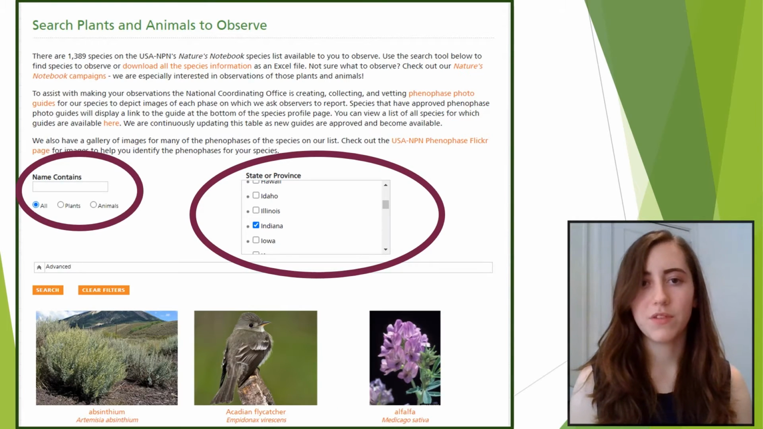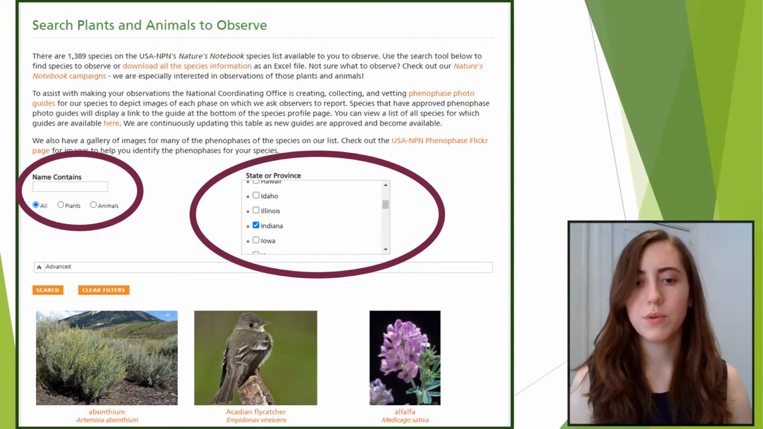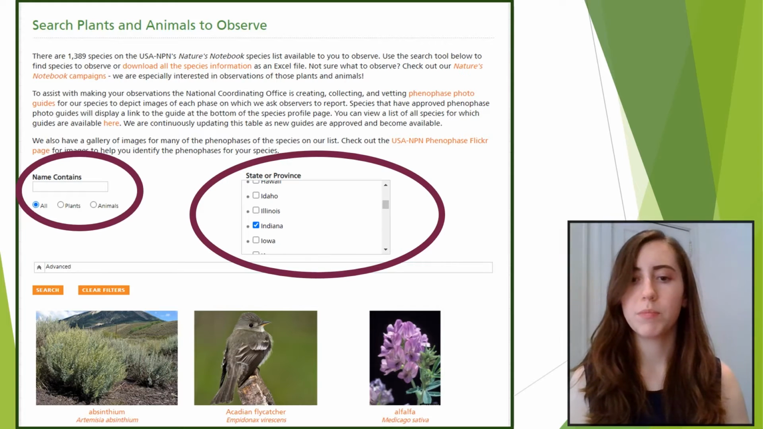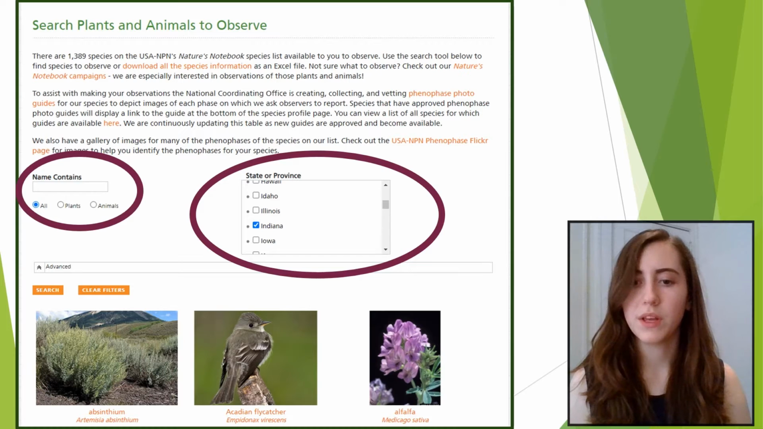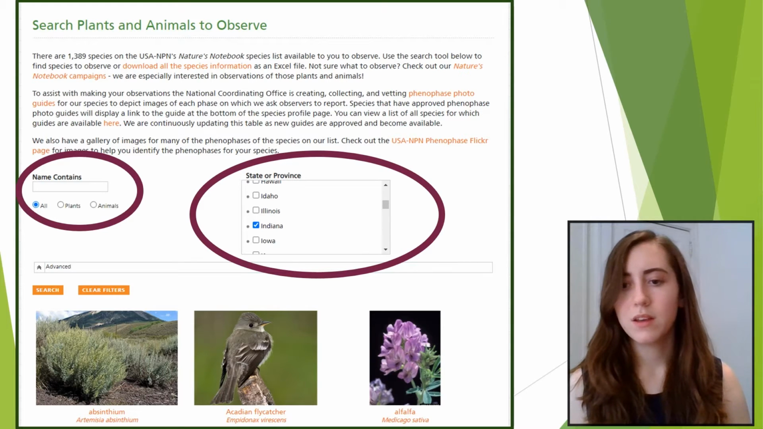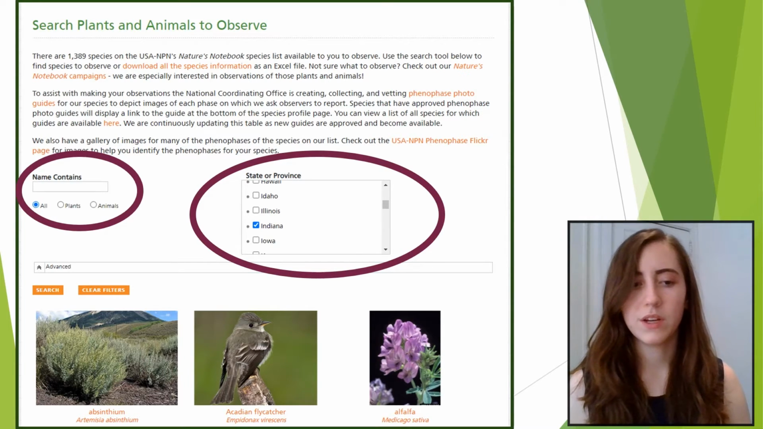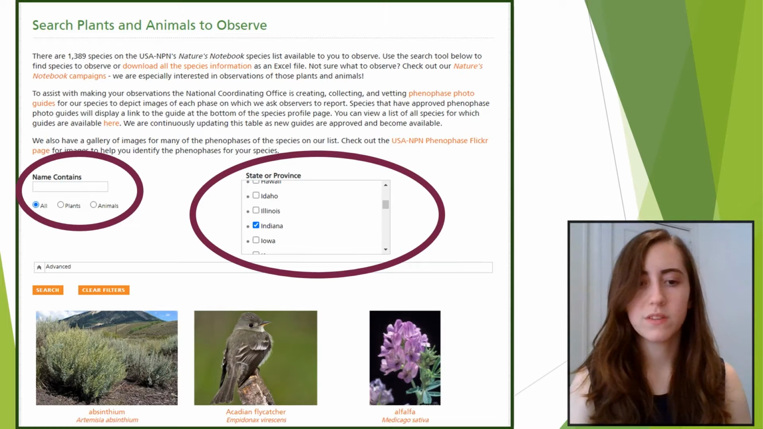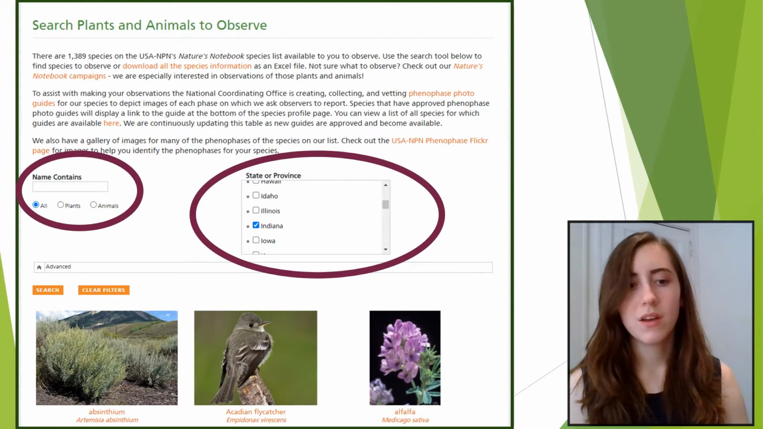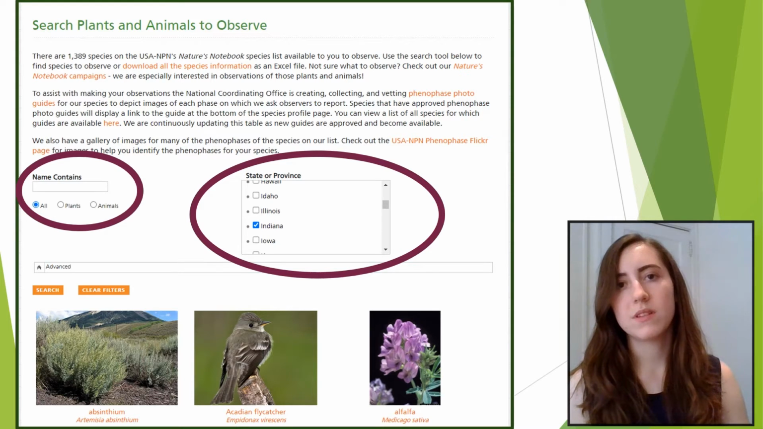This is the search page for plants and animals. You can put in the common or scientific name of a plant into the search box on the left. Click the search button to check if a species is available. You can also scroll through pictures and see if you recognize a plant you want to observe. To see all the species available for Indiana, check off the box for our state and click on the search button.